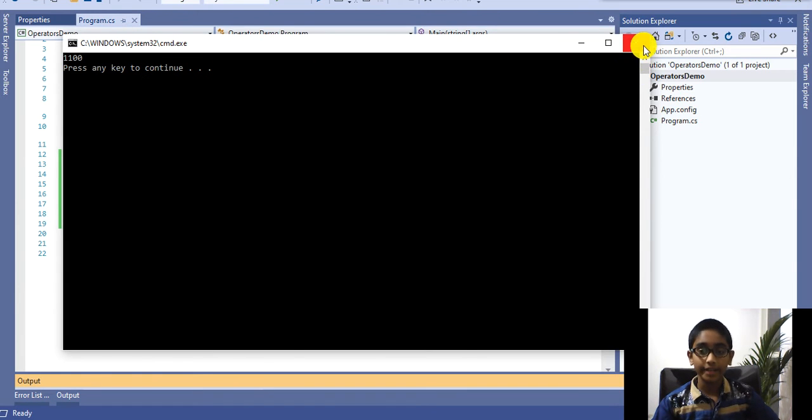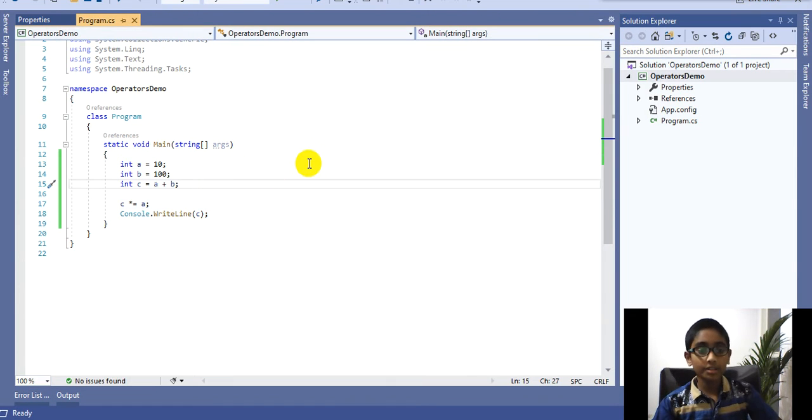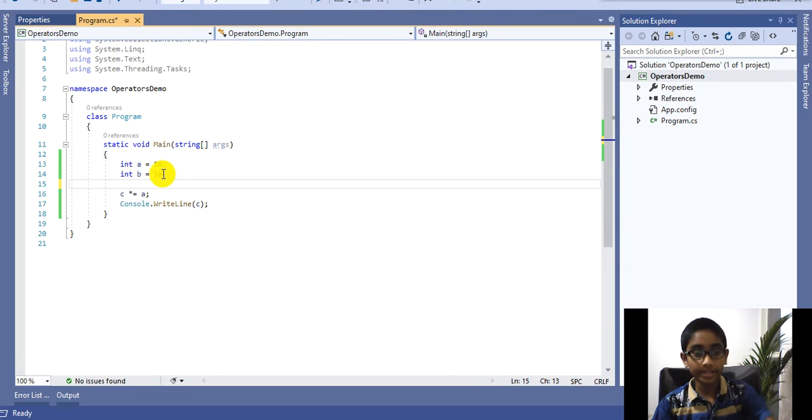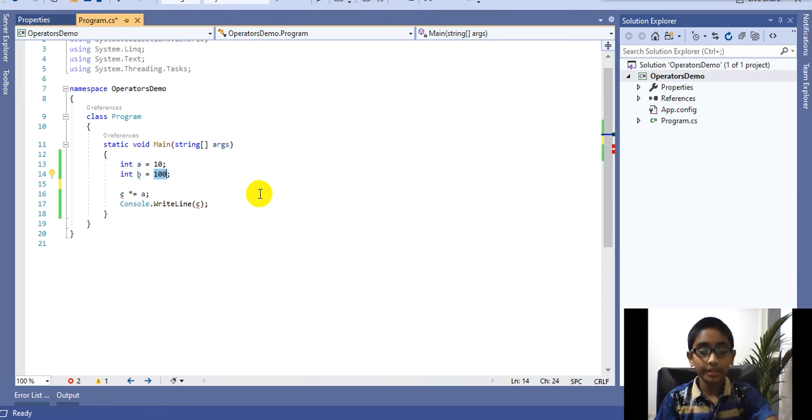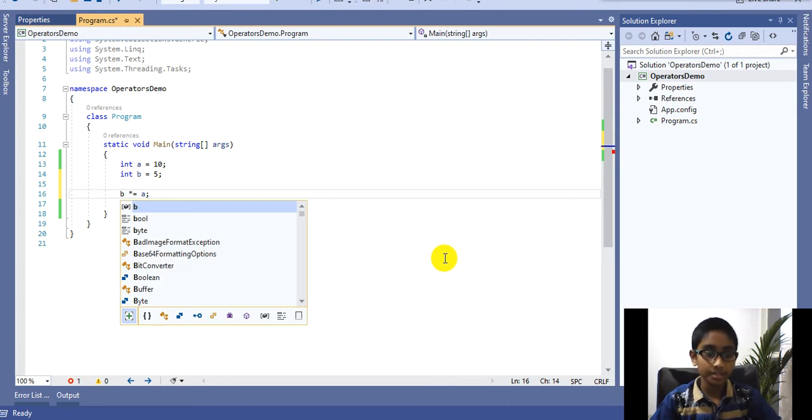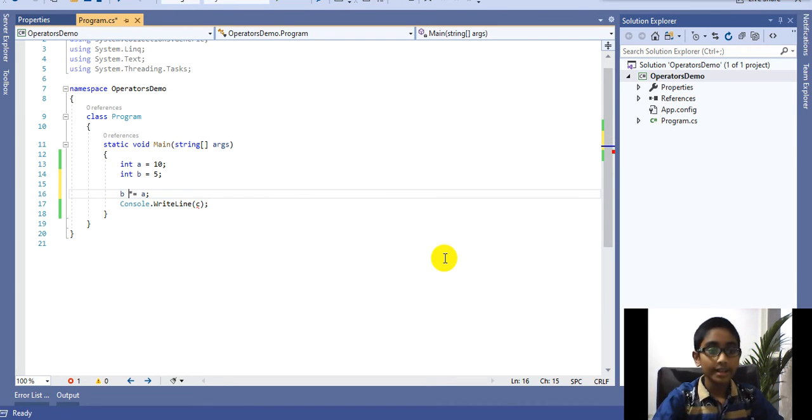Okay, that is correct. So now I'm just going to remove this declaration of the variable C for your better understanding. And the value of B is going to be 5 from now. And here instead of C, I'm going to change it to B. Okay. And now I'm going to show you an example of the divide assignment operator. So here I used the multiply assignment operator. Now I'm going to use the divide assignment operator.